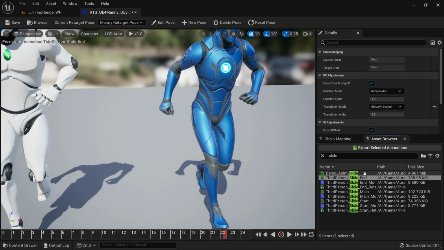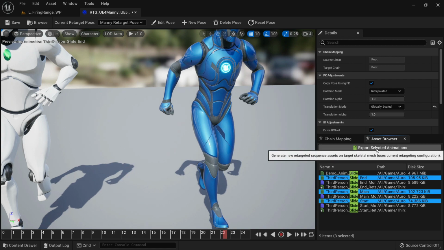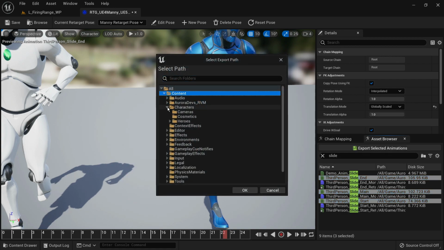Now select all the animation sequences for the slide and export them. Here I'll be exporting them to a new folder called parkour.